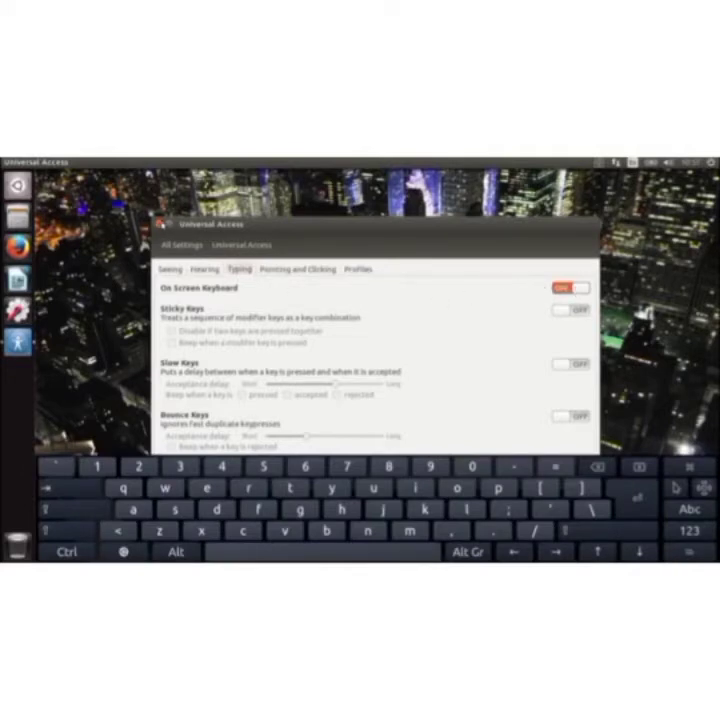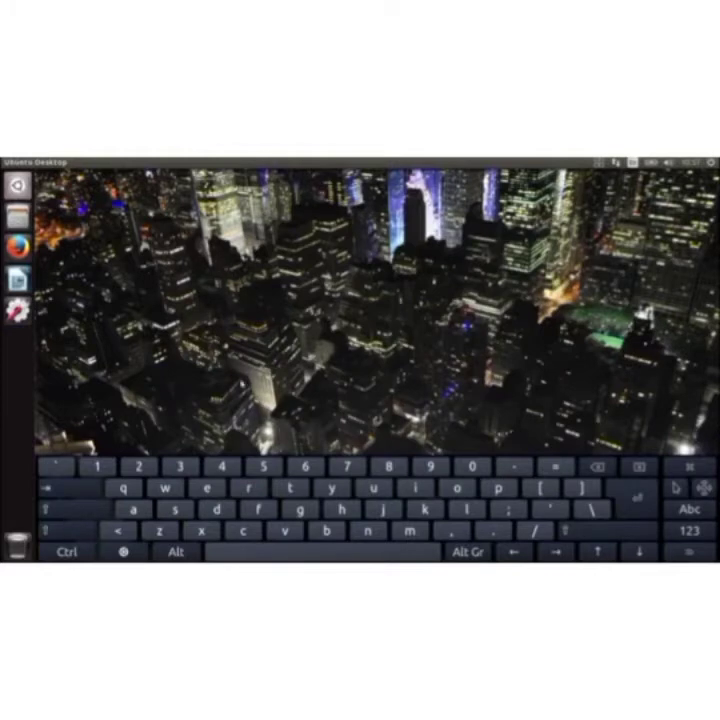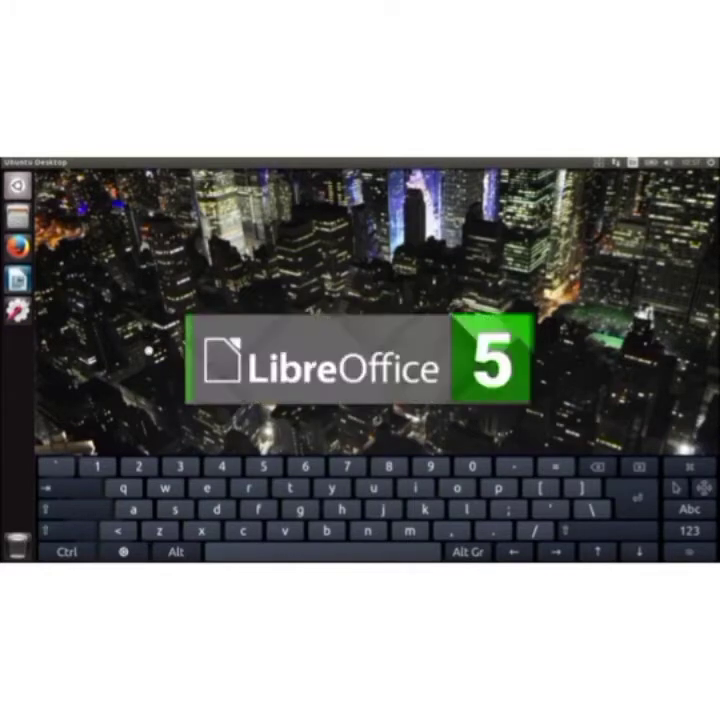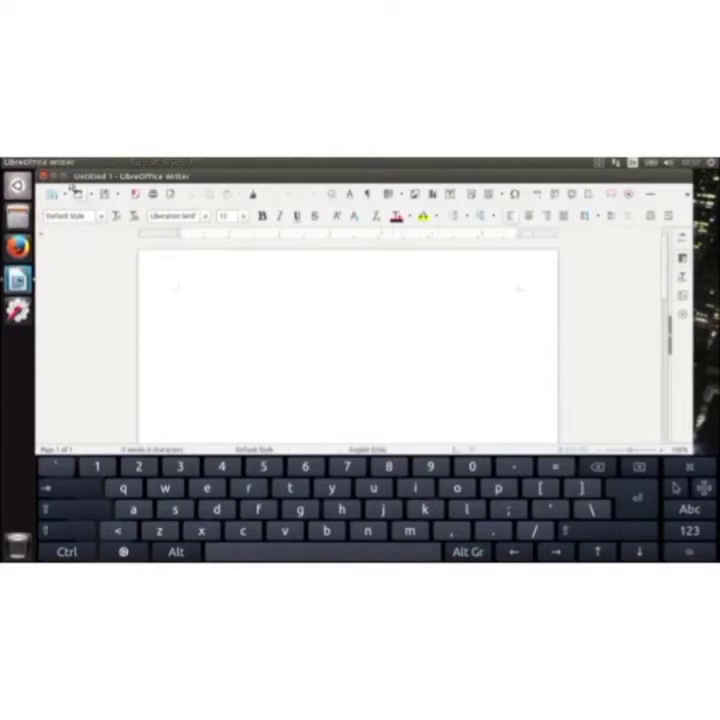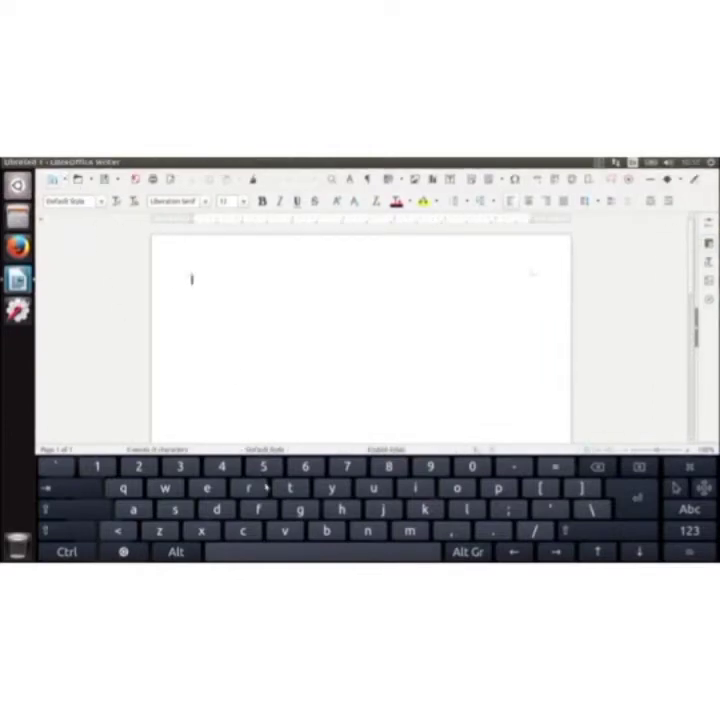Now you can close this. You can open an app to type whatever you want. So let me maximize it. And you can click by using the mouse, and you can type in this way.